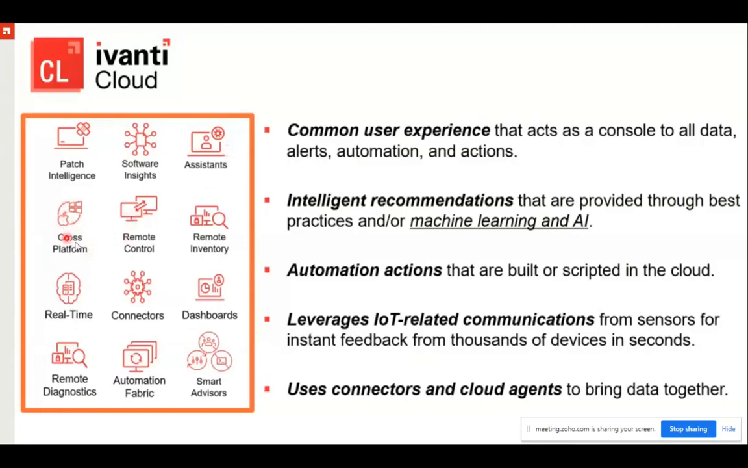We perform certain cross-platform management. So we are platform independent. Of course, we do support multiple platforms. So if you have target devices running Windows, running a Macintosh operating system, or the Linux infrastructure, we do support all kinds of endpoints to be managed using the Ivanti Cloud.